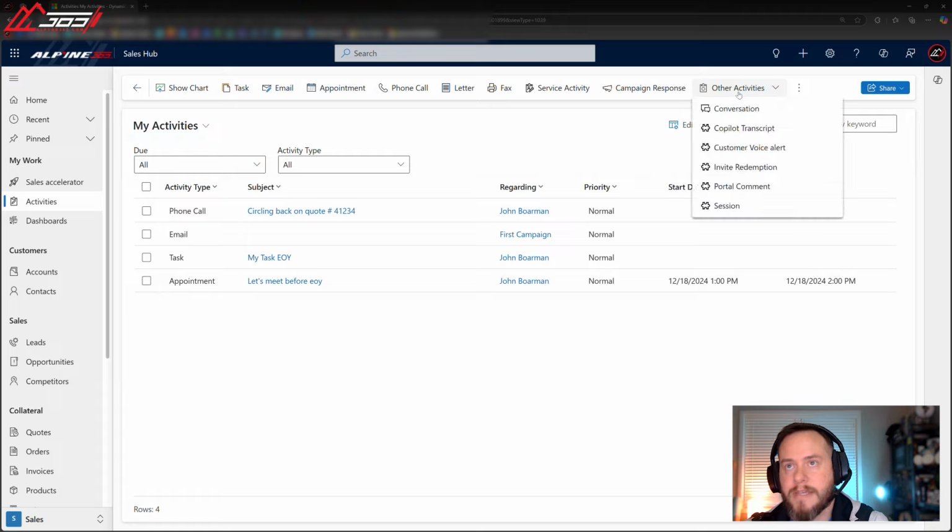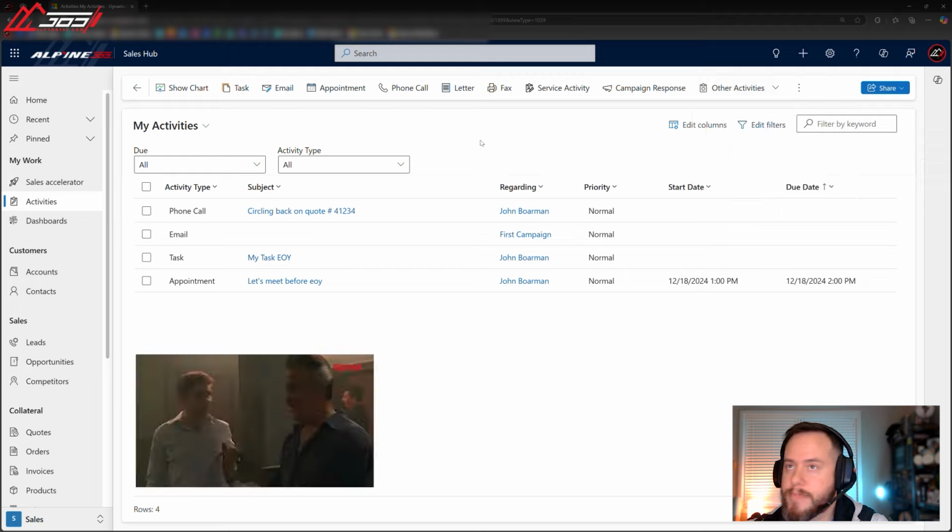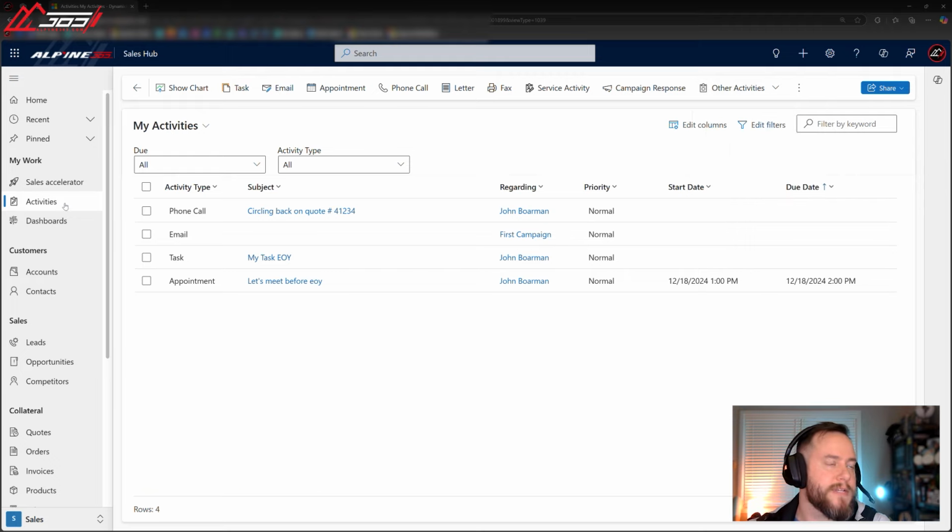Campaign, again, same with that. There's a bunch of other activities in here I haven't seen people use, but there are options in here. Another thing you can do is create custom activities. So let's just say that these aren't really cutting it. You can create your own custom one. If you have specialized activities you perform that don't really fall into any of these, you can create your own and easily track it. So, bada bing. Activities, pretty self-explanatory.